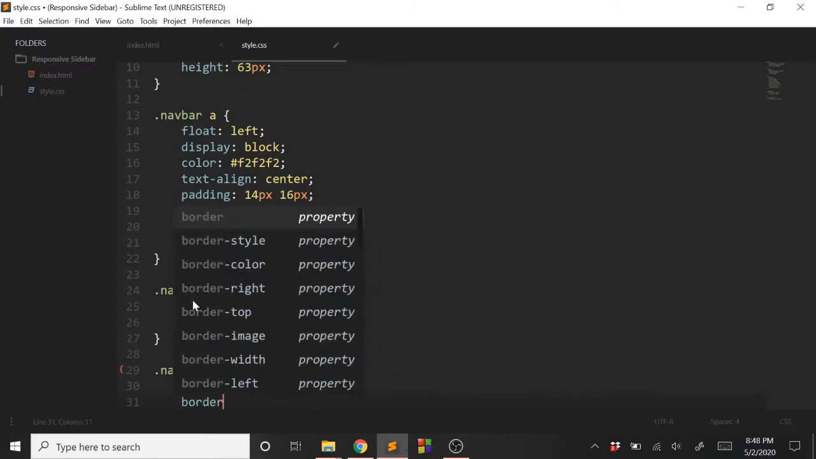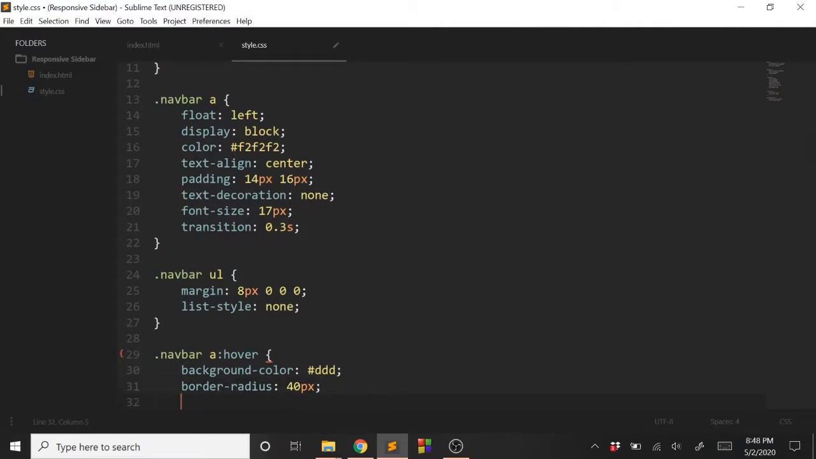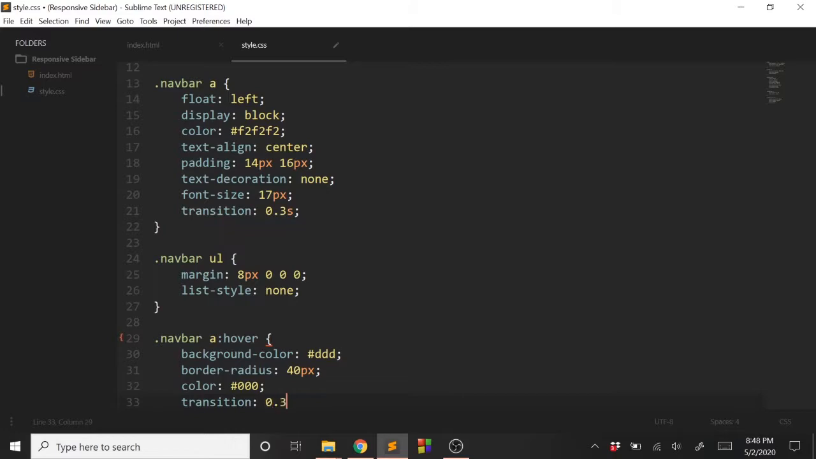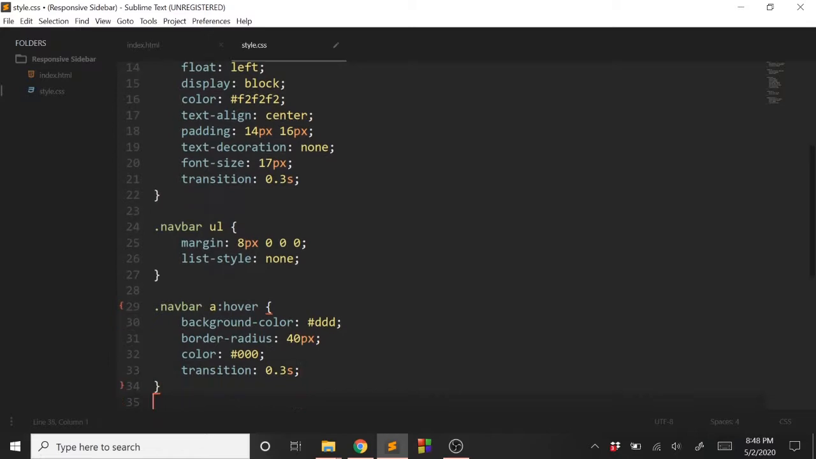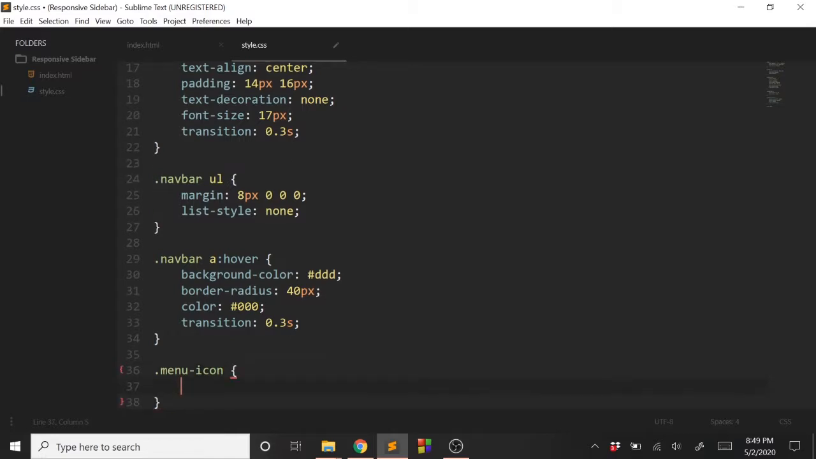We'll add a border radius of 40px, add a color of #000, a transition of 0.3 seconds, and then below here we're going to add a style for our menu icon. So we'll do a .menu-icon for that class we created, and then we'll just increase the font size a little bit. Do font size 2rem.